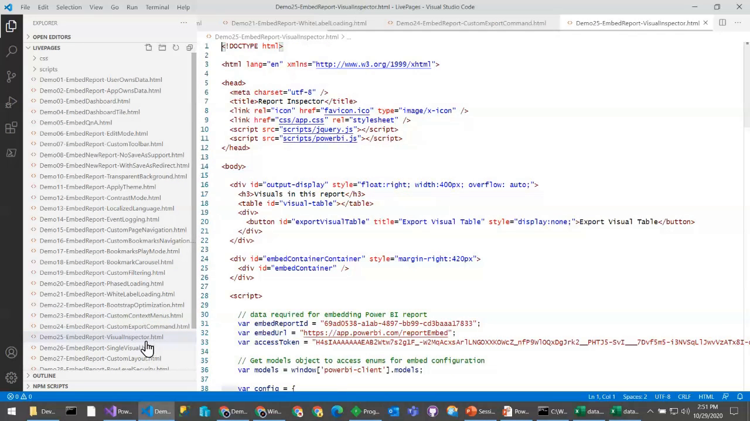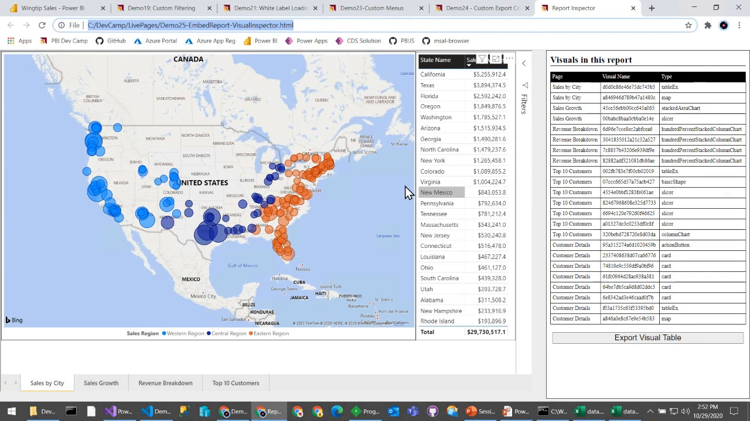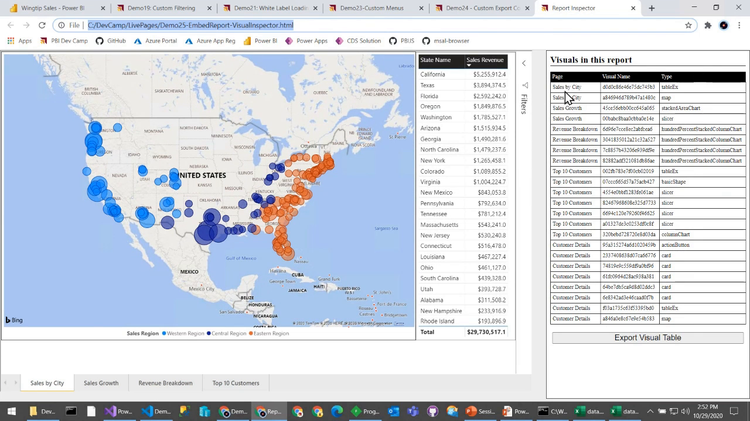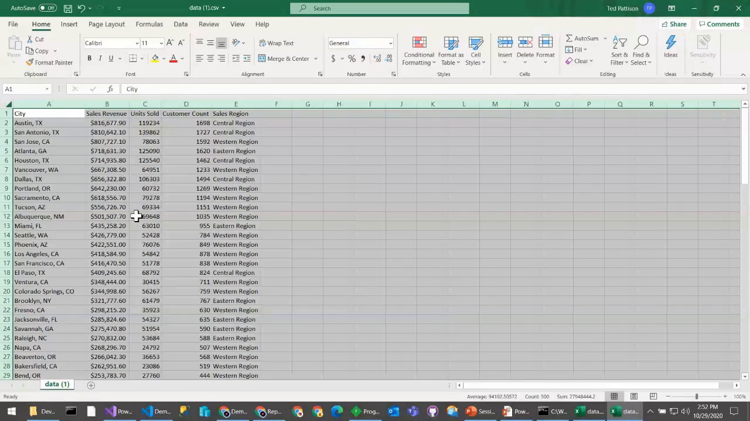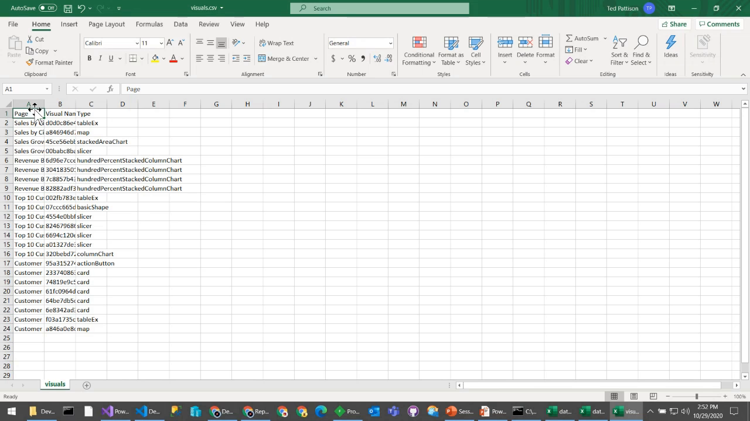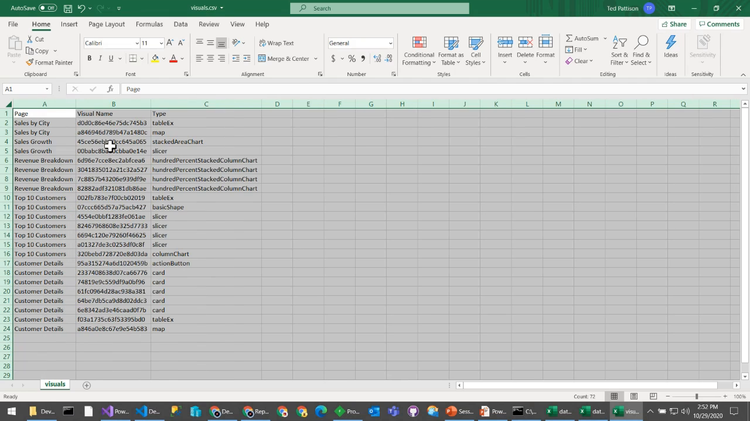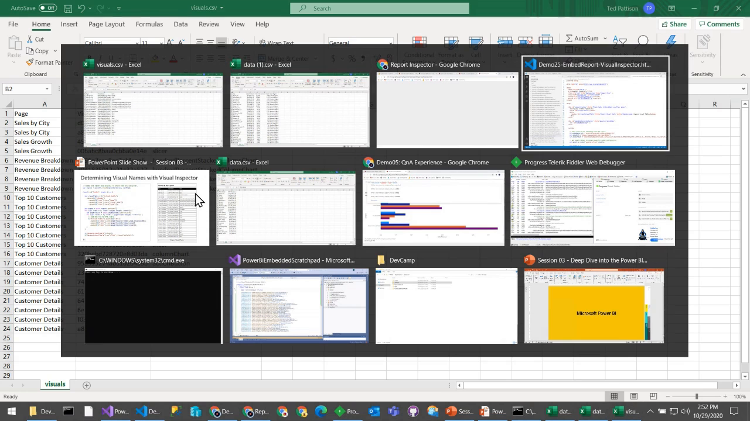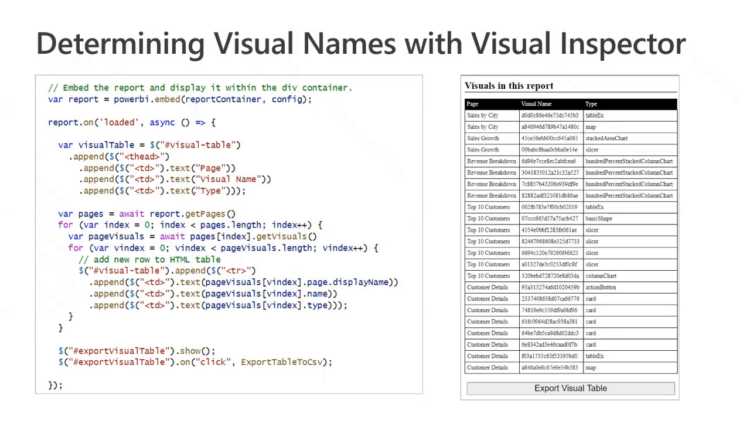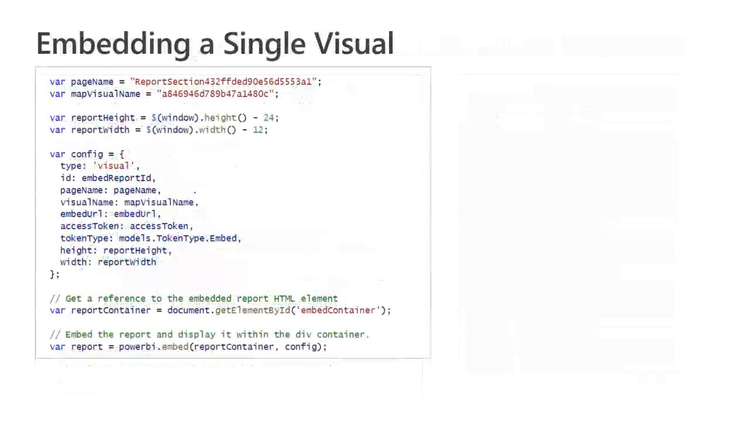So there's this one page called the Visual Inspector. Let's go ahead and open that up. What you can see here is I just enumerate through every page and then every visual so I can spit out the name and say what type it is. And I also added a little something to this demo so that if I click on Add Visual Table, it'll give you kind of a quick way to load that into a CSV file. So now we know what the names are. Okay, so first thing we have to do is figure out how to get the names of our pages and visuals for some cases.